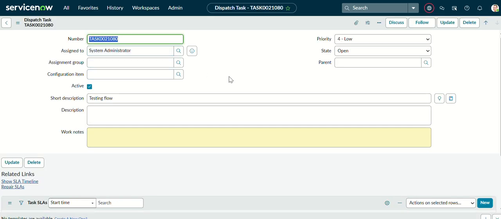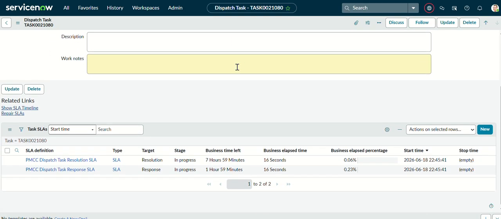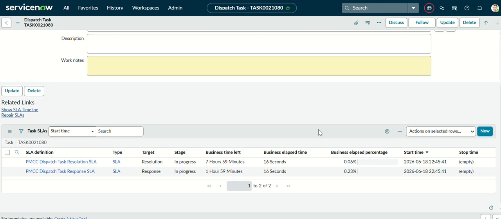Whenever the service request is submitted, it automatically looks for the technician who is available and then automatically assigns the record. We can see that it is automatically assigned to the system administrator and has created a task. And whenever the task is created, we can also observe the SLA response and resolution time here.